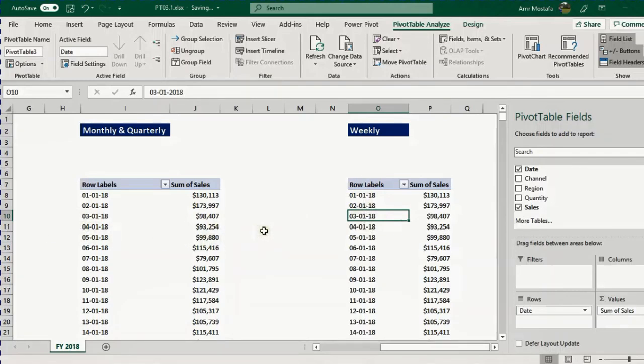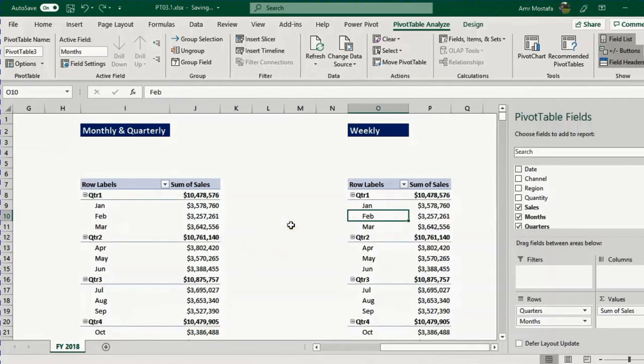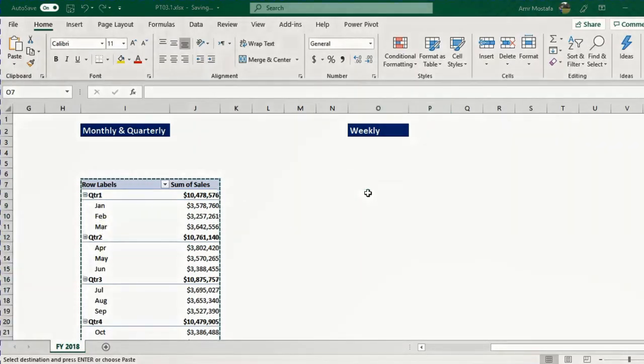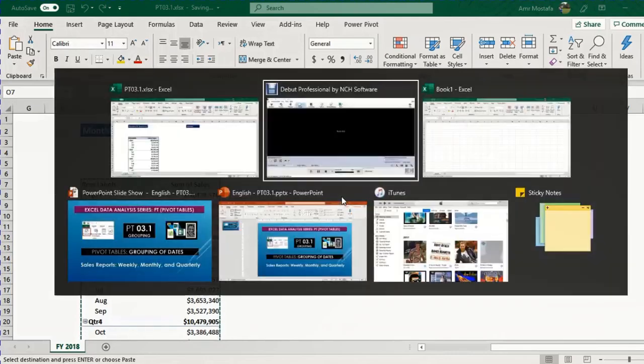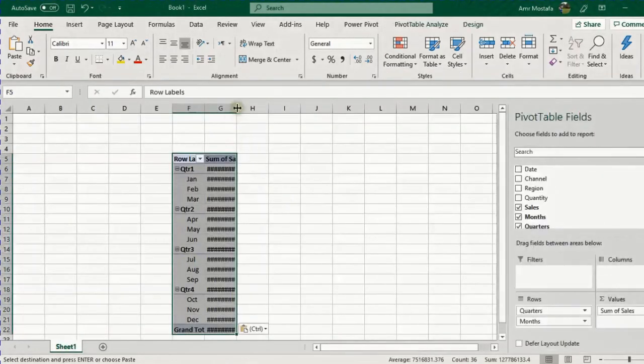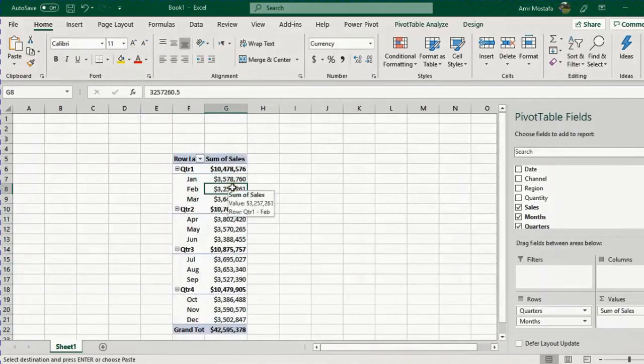So I have a workaround to overcome this issue. I'm going to undo the first one, the ungroup, and also I will undo the copy of the report. So instead of pasting the copy inside the same workbook, I'm going to go to a new workbook, let's say book 1, and Control V to paste it, and I'll do the ungrouping inside the new workbook.